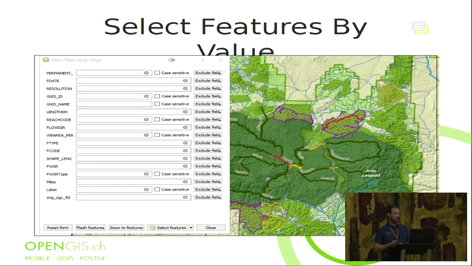Select feature by value. Well, pretty clear. You can now, in a mask, you can type in values, and it will select the features for you that match those kind of values.